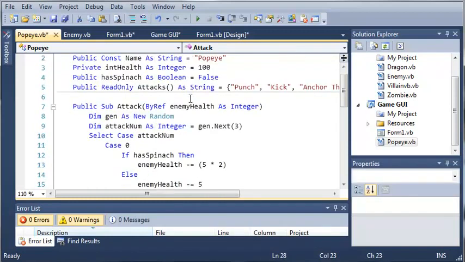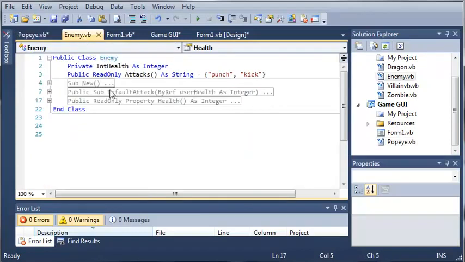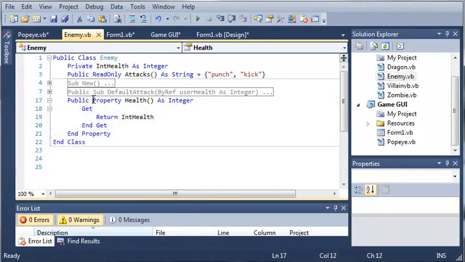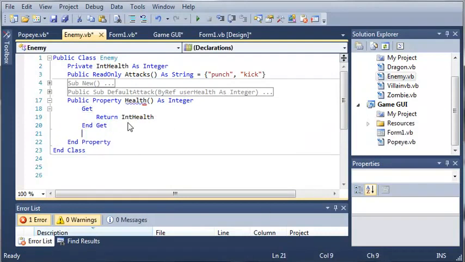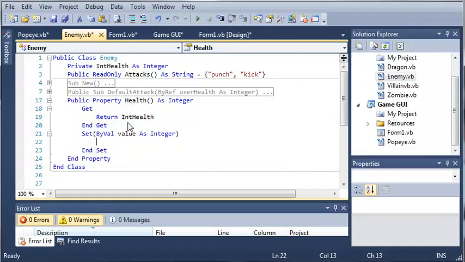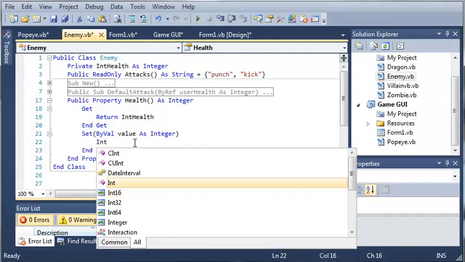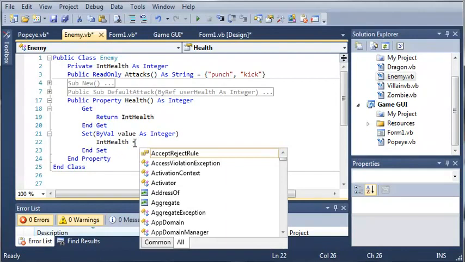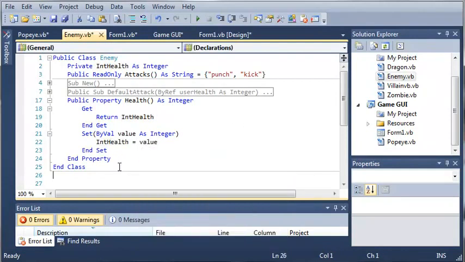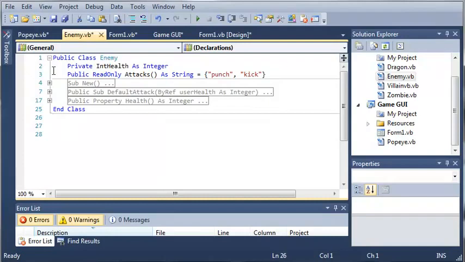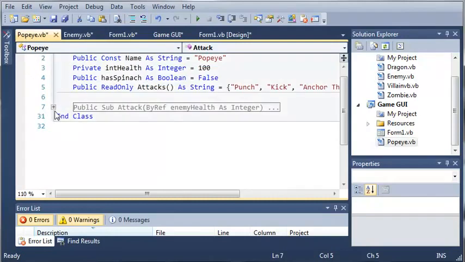Now, in order for us to be able to get that enemy health and set it, we're going to have to come over to our enemy class, which all of our other enemies inherit from, and we're going to have to make health a read and write property. So under our Get and End Get, we will type Set, and it will fill in ByVal value As Integer. And what we want to do is type intHealth equals value. So now they can set the health of the enemy, and we can use that inside of this attack.